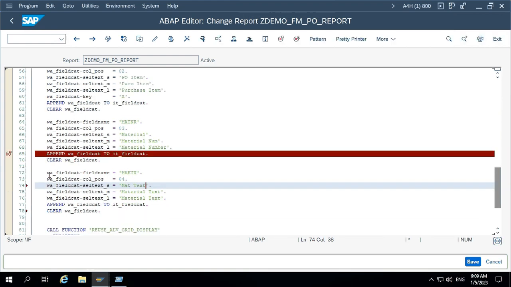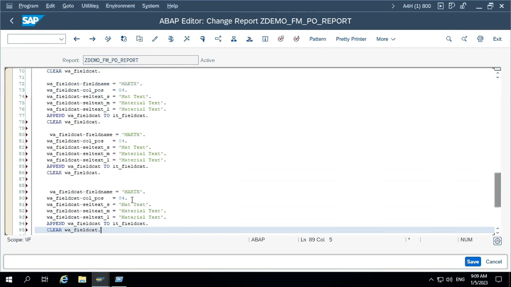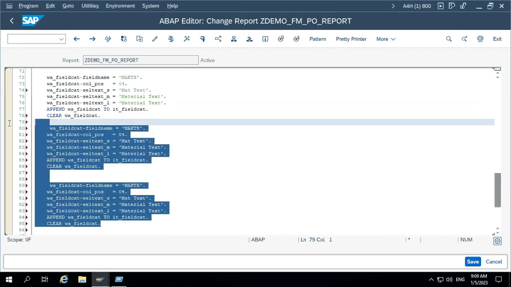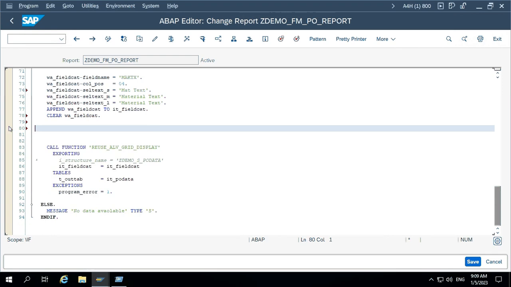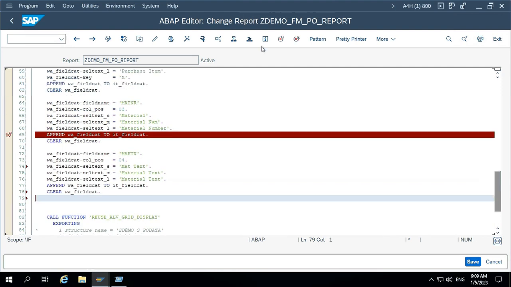And if you have 10 fields, you keep on adding one more field and change the field name, description and column position, right? The process is the same even if you have 50 fields. The only thing is you need to understand how it is working.